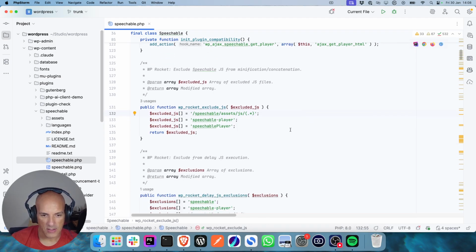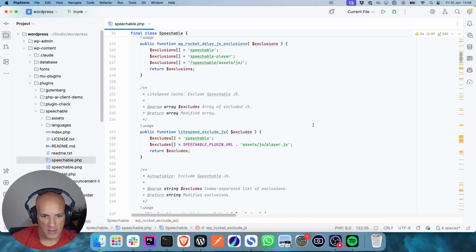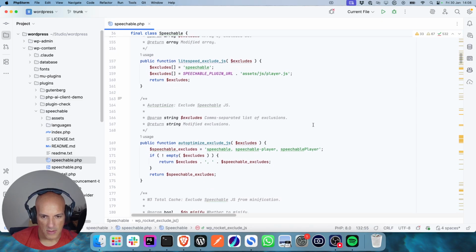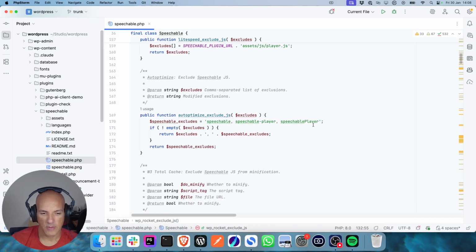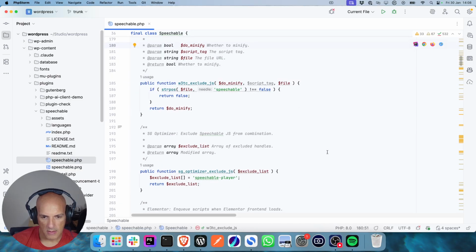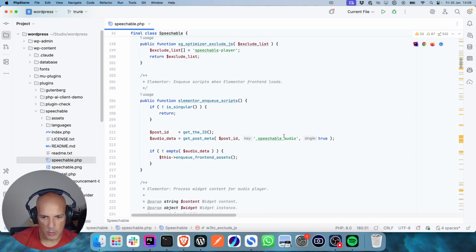Okay, so he's excluding the Speechable code from WP Rocket. That's fine. Same for LiteSpeed Cache by the looks of it. I wonder why you don't want the JavaScript to be cached. It must get rendered on the fly or something. Anyway, let's optimize the Elementor in case scripts with Elementor loads.